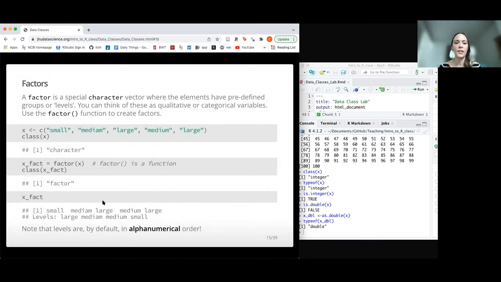Okay, factors. A factor is a special type of character class. In this case, we're mostly thinking of categorical or qualitative variables, so generally speaking, words, although you can use a numeric value as a type of character as a factor, but don't worry about that too much right now. We can use factor to convert things to a factor. So here we have a small, medium, large vector, which as we can see is a categorical variable that has some sort of order to it. If we look at the class here, it's first going to assume that this is just character, but we want R to realize that this is a factor, so we can say so using the factor function. And now when we check the class, it says factor.